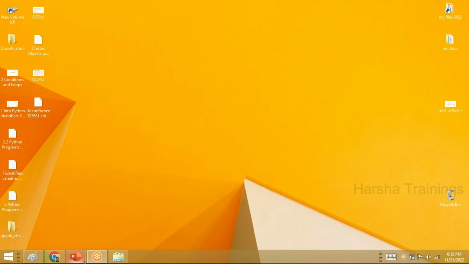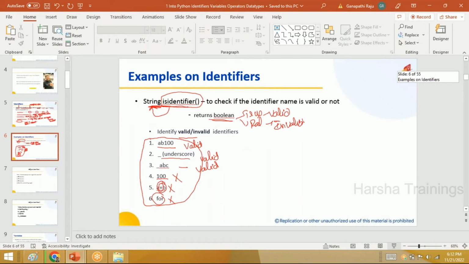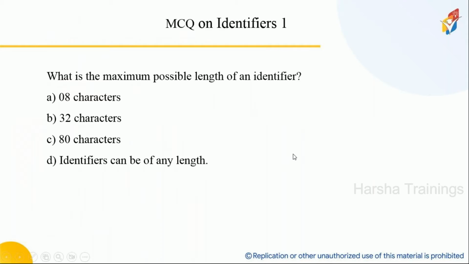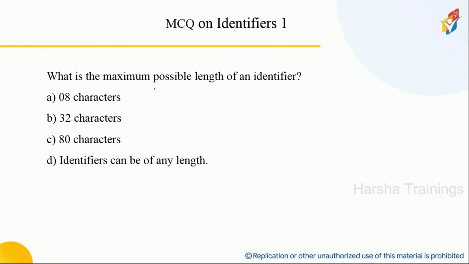I don't know whether my machine has got stuck. So sorry. Yeah, let me go to the next slide. But once it is installed, then I'll come back. Can you please respond to my questions? Okay, sir. Maximum possible length of identifier, you know that answer. 8 characters.